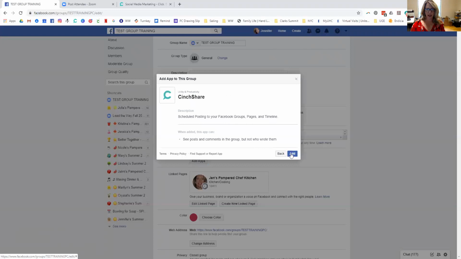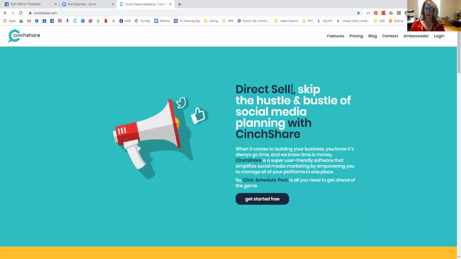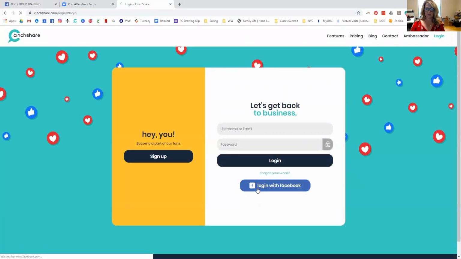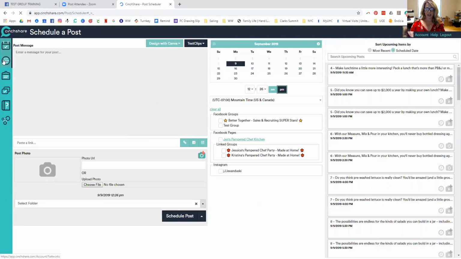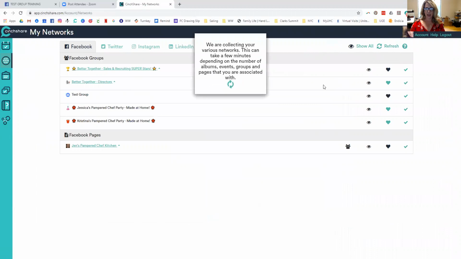Let's search for it, add it, and we're done. Okay, beautiful. Now I'm prepared to go over to CinchShare, which of course I'm not logged into. All right. So now that I'm logged in, I can go to my networks and refresh up here in the right corner. Remember, every time you have to refresh your page. And this is where you are typically probably going to be making your mistakes.